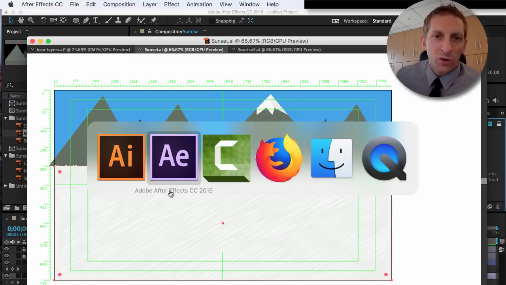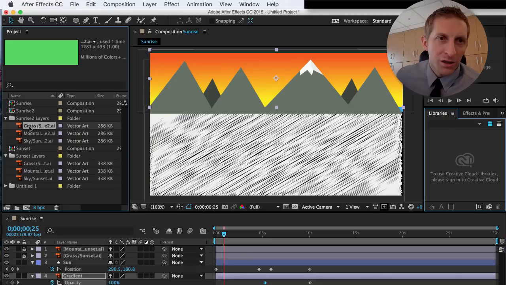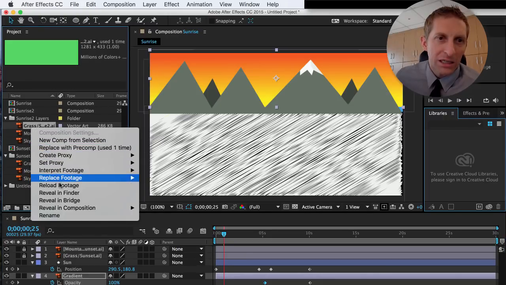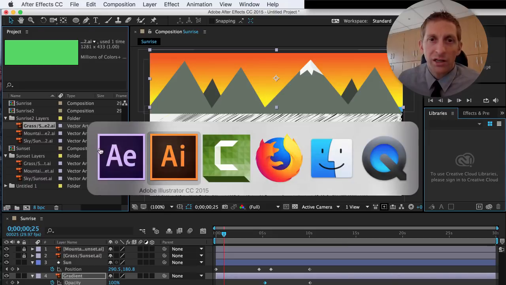Okay, and now if we go to our After Effects and go to the sunrise, it should change. And if it doesn't change, go to that layer, and you can Control click and hit Reload Footage, and then it should reload and change right in After Effects. So that's why it's really important that the file is saved, and the location where these files are saved. You can't move it too much. It has to be in the same location. You can't change the file name and things like that. It needs to be the same, so the link will work.